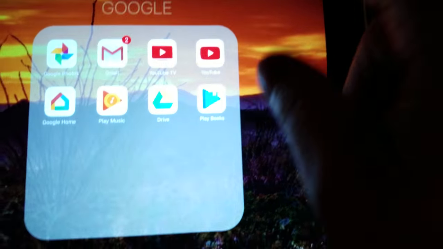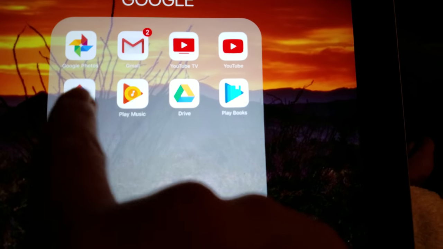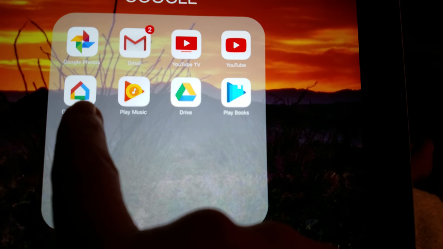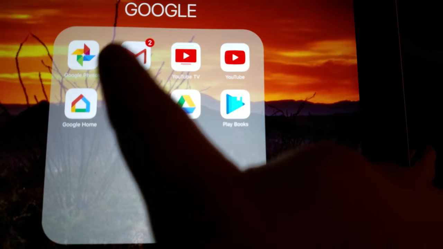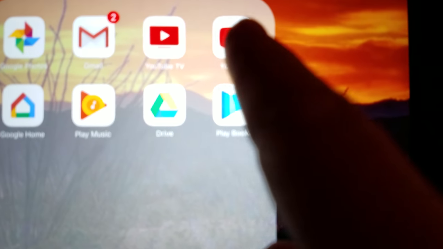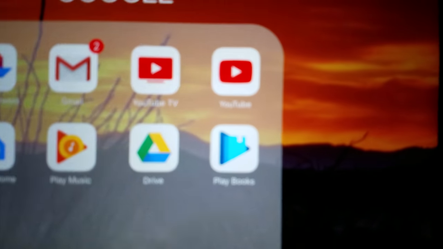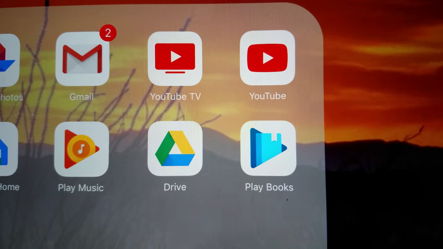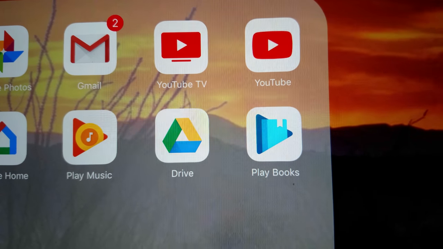And I'm going to open up what I've got. Chromecast, you've already installed that. That is the thing that controls the actual device on your TV. And then here I have regular YouTube, and I have YouTube TV. So I'm going to open YouTube TV.